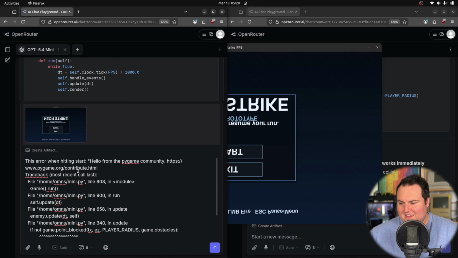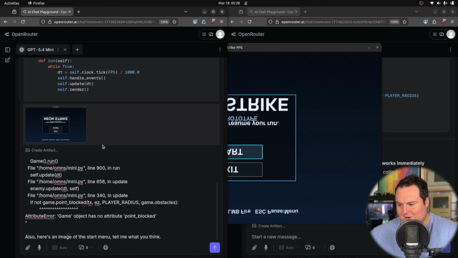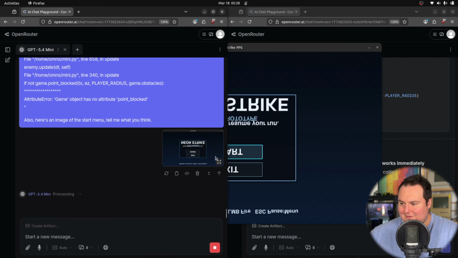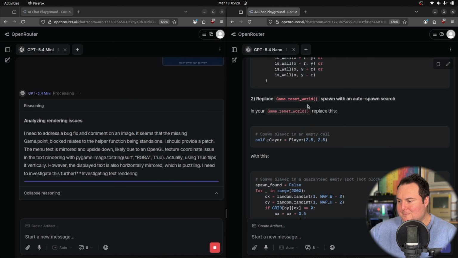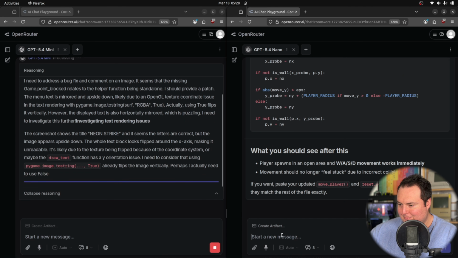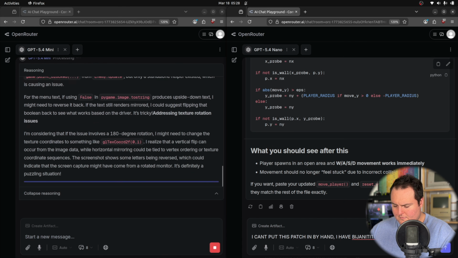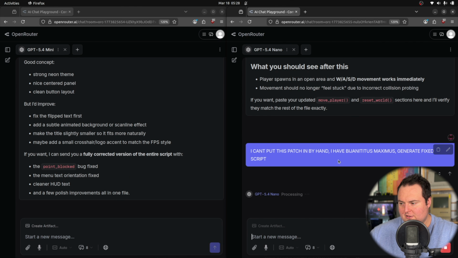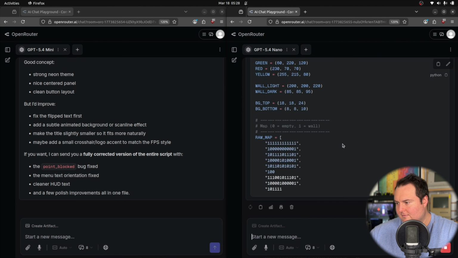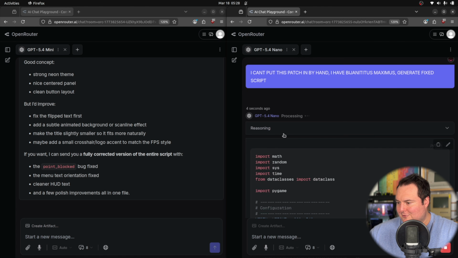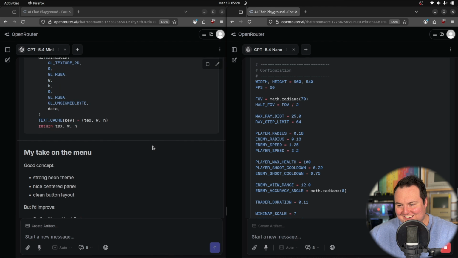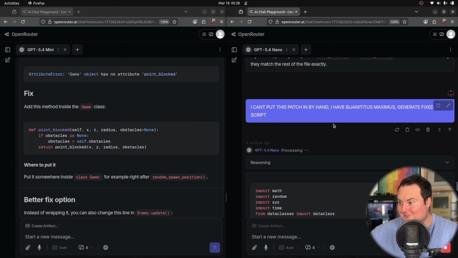So I've given Mini the specific error that happens when we try starting the game, and then I said also, here's an image of the start menu, tell me what you think. And I gave it a screenshot of the application window. Okay, we have a specific code patch here for Nano, but it should apologize first. Reasoning. Collapse reasoning. Okay. And this one as well. Good, so we're going to be able to give them the exact same piece of feedback here.